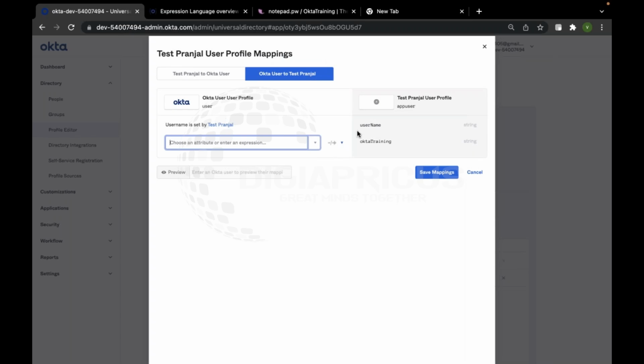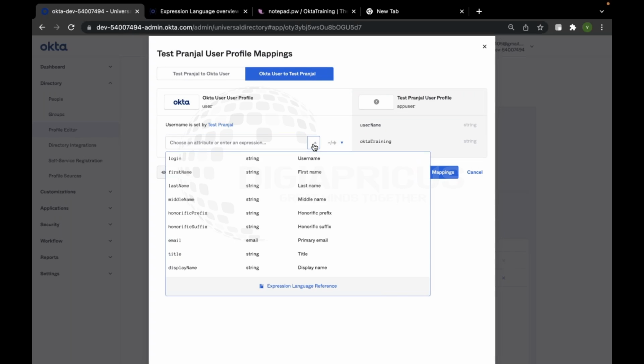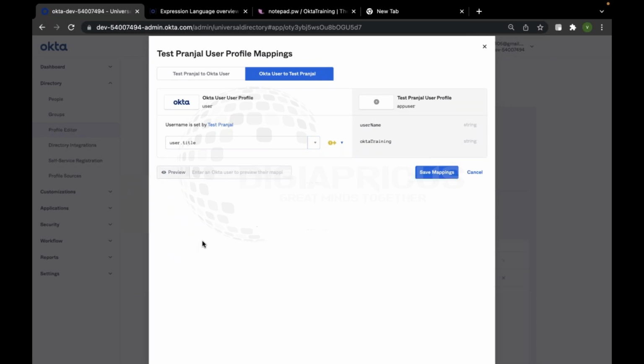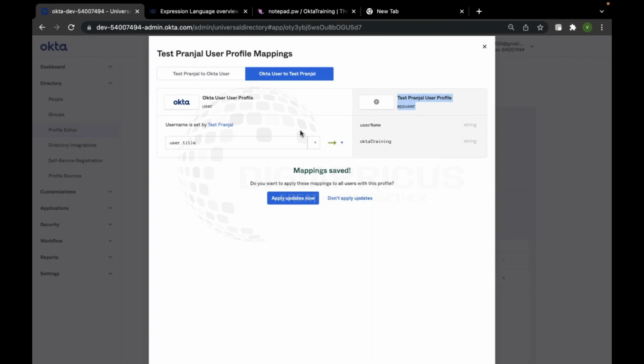Now we have a couple of attributes. Now you want to set this value. Just make sure you are setting it to user or title, then we say apply, and then save the mapping. Now there would be two attributes flowing from Okta to the test console. So whenever a user is created in this particular application, you will have these two attribute values going to these two attribute values in the application.